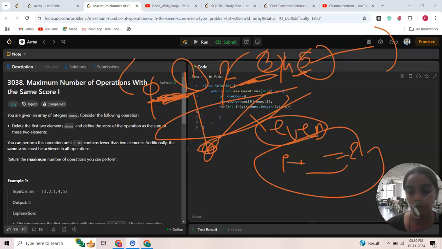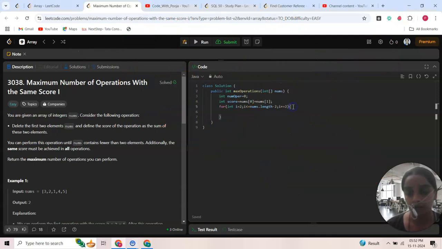So what will happen? When i equals 0, it will jump to 2. When i equals 2, it will update to 4. Again at 4, it will update to 6. Again at 6, it will update to 8 and so on. So it gets only the even numbers. Now continue with the code again. So i plus equals 2. Now what do I have to do?